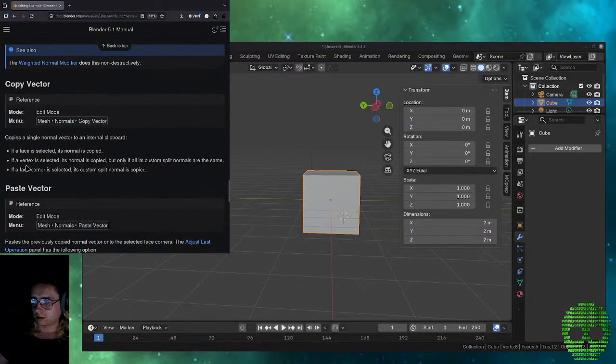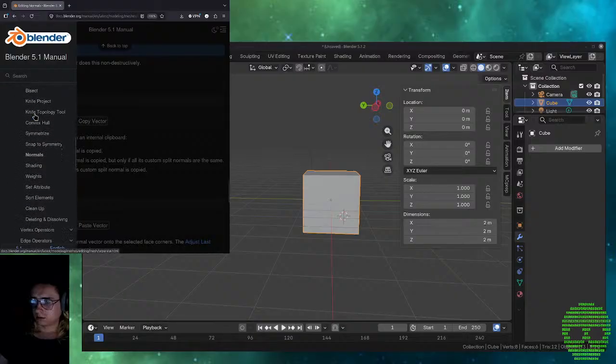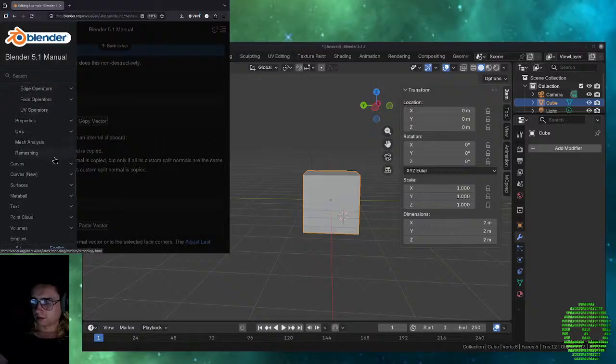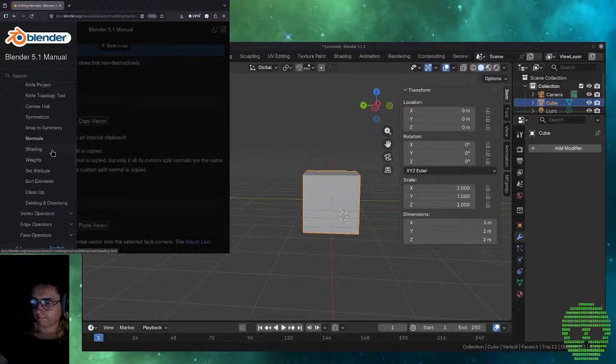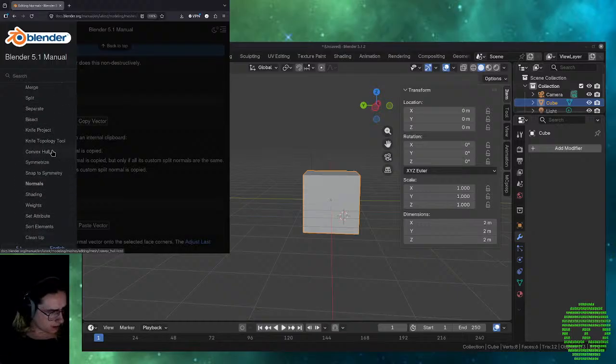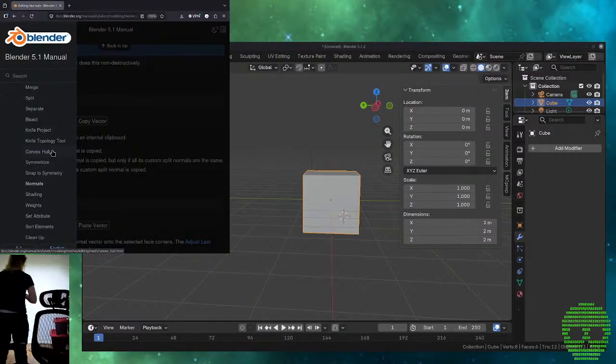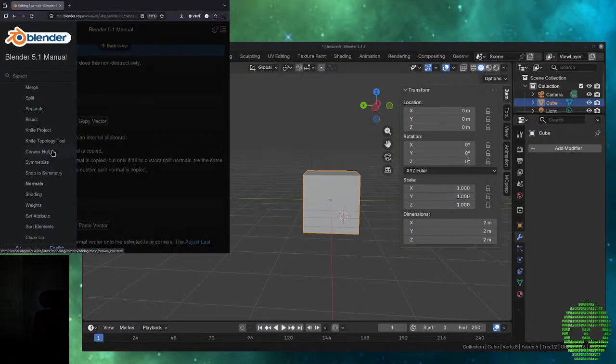Copy vector. Okay. What I'm going to do is find sticky notes. I'll be a moment.